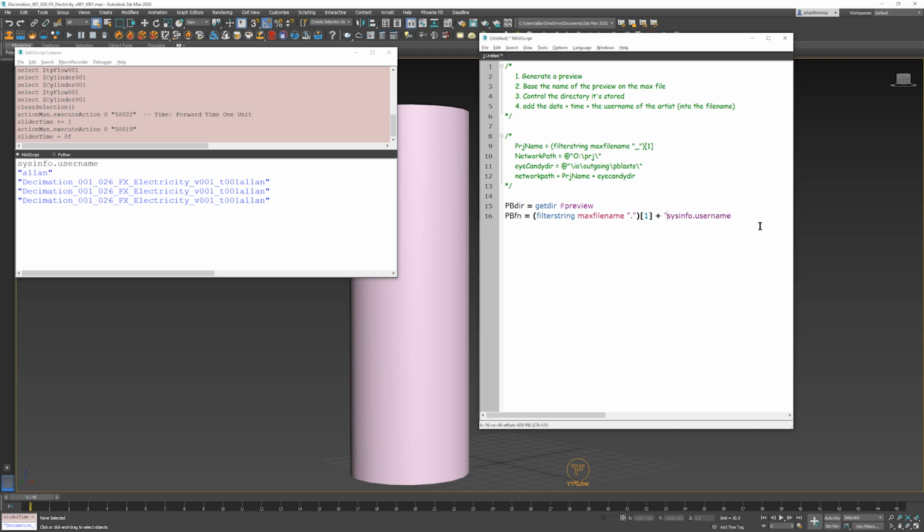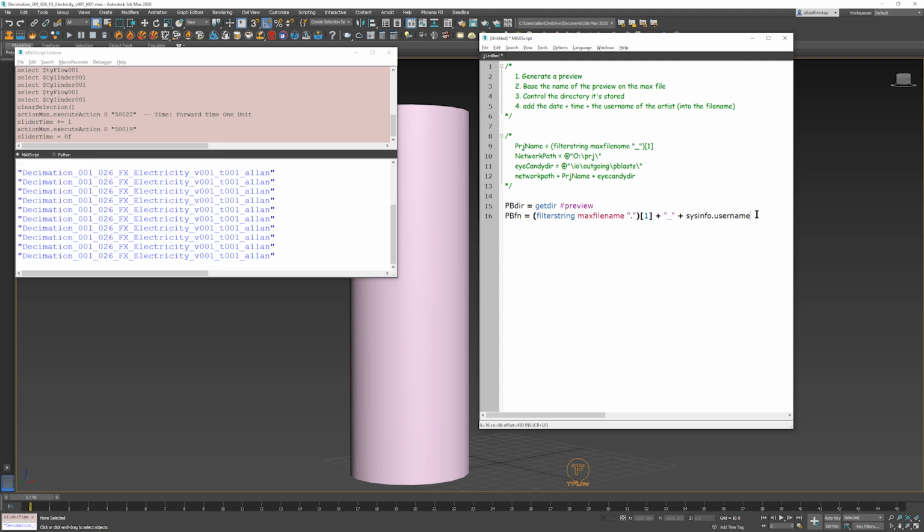So I need to say plus underscore plus. So we're adding the max file name plus an underscore, and then we're adding the username. Sorry, I had that selected. Now I hit that, and it's giving me a longer name. Okay, so this is how we can start to build out this file name.